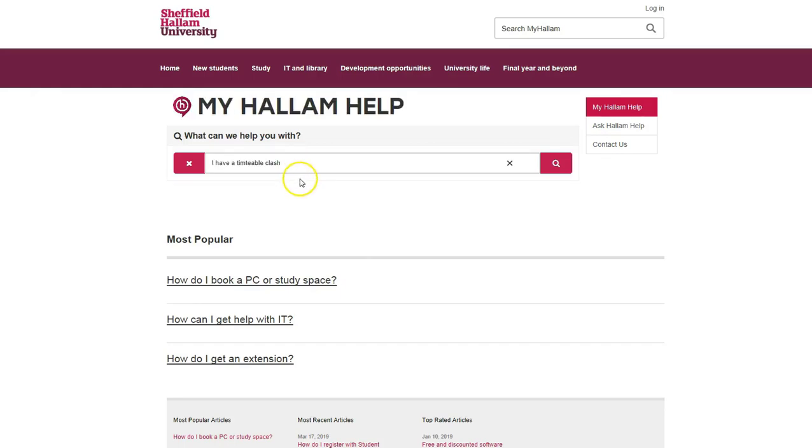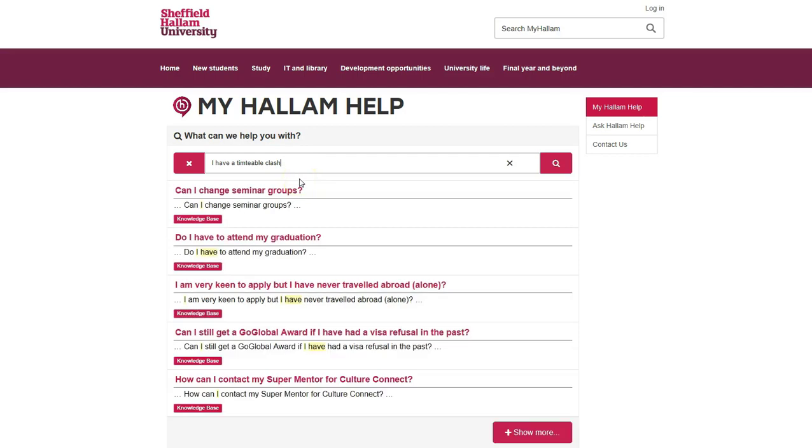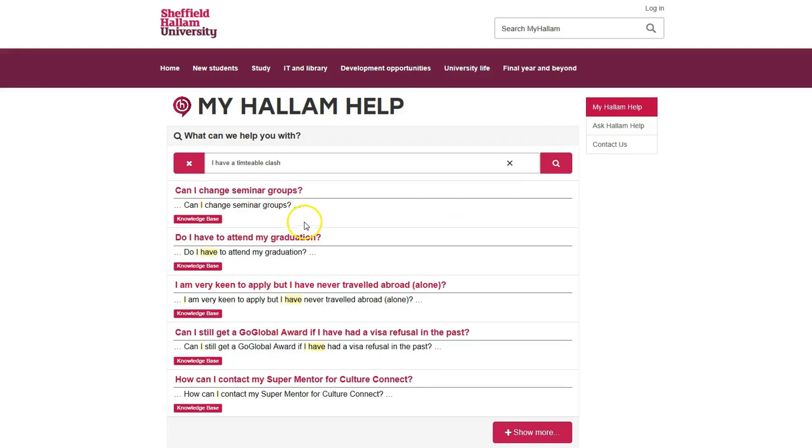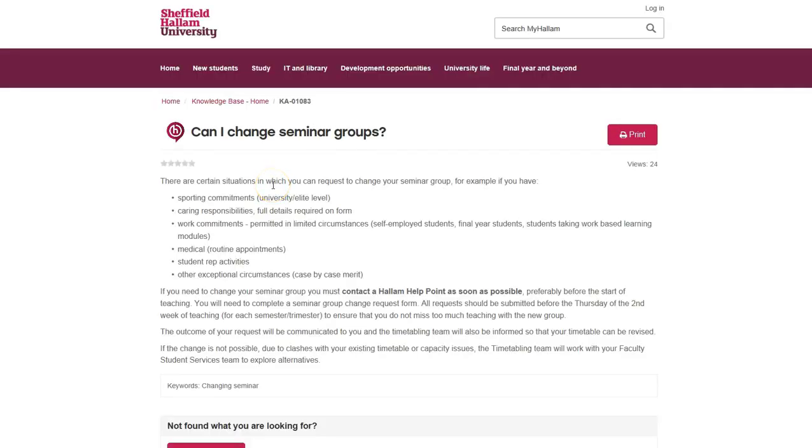For example, if I needed to know how I can resolve a timetable clash, I can type the question into the search bar and it will bring up a number of articles that best relate to my question. Based on the information provided, you will be able to give the article a score out of 5 stars to indicate how useful it has been in answering your question.